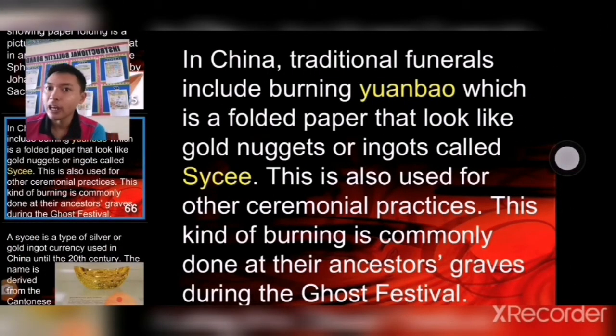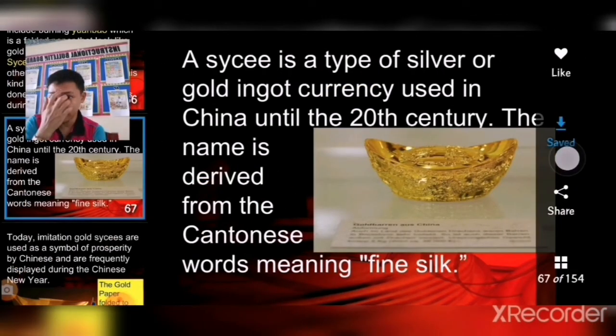In China, traditional funerals include burning yuanbao, which is folded paper that looks like gold nuggets or ingots, called sycee. This is also used for other ceremonial practices. This kind of burning is commonly done at their ancestors' graves during the Ghost Festival. So this is an example of sycee.